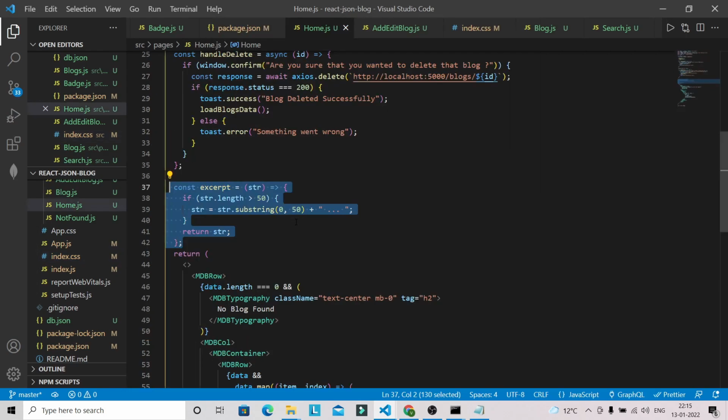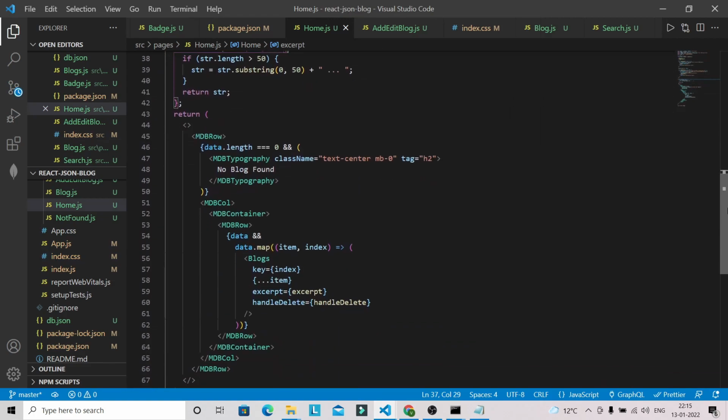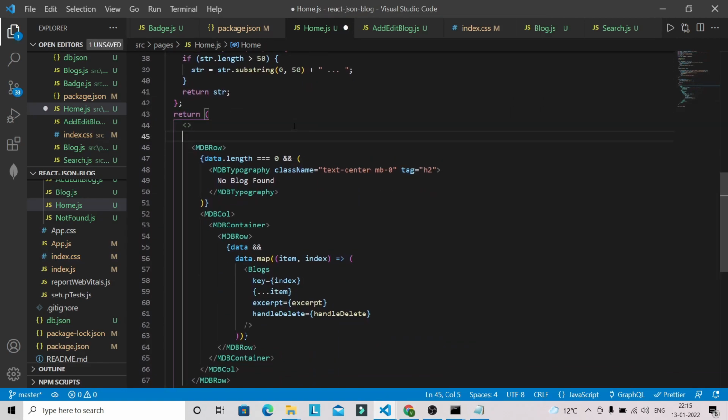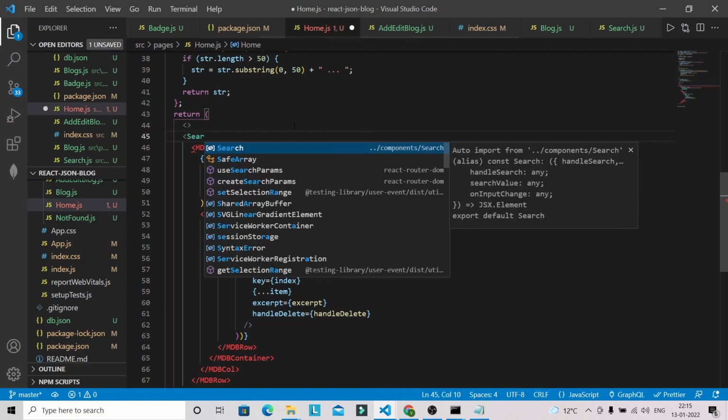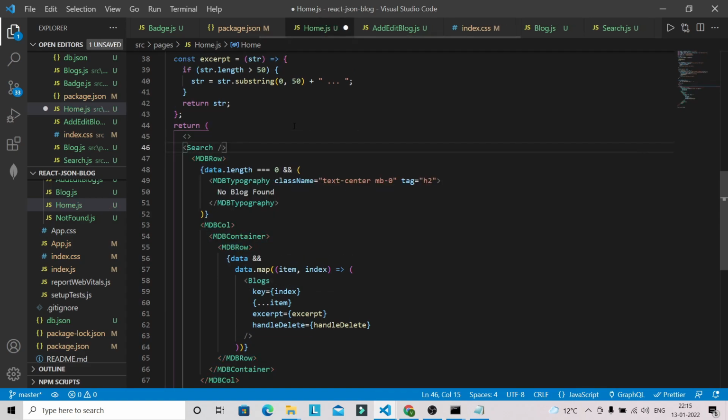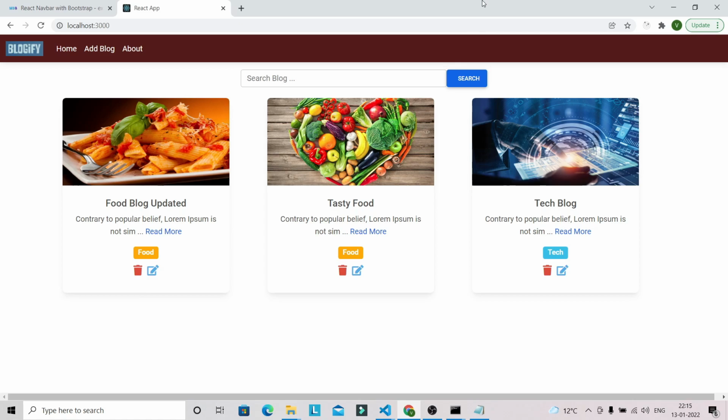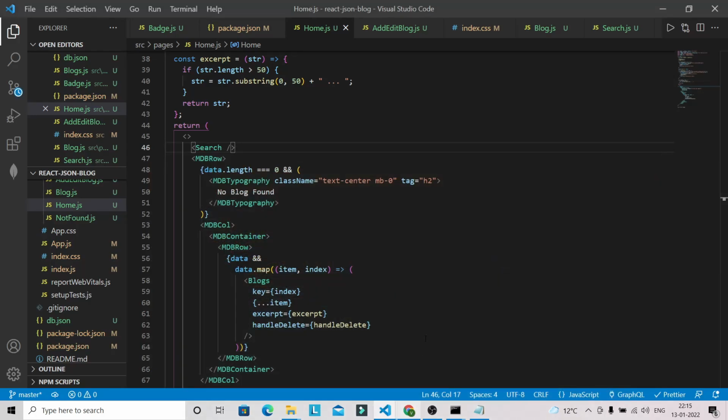Now let's go to the home.js file, and we are going to display our search input field here. So let's first bring that search component. Now let's go to the browser. So it's looking good. Now we have to work on this prop that we are passing to our search component.